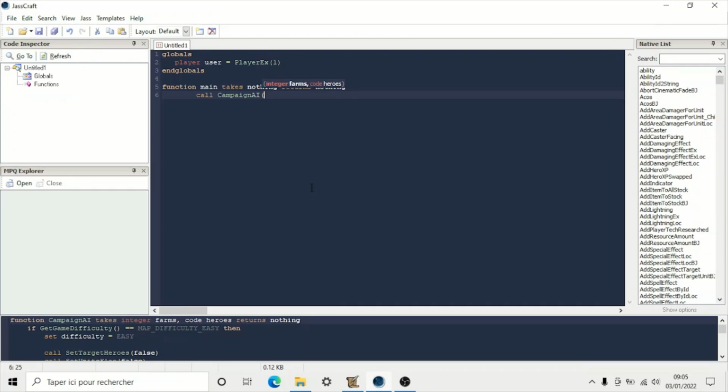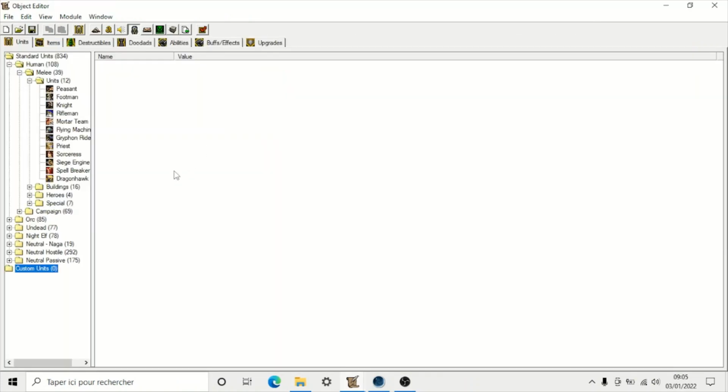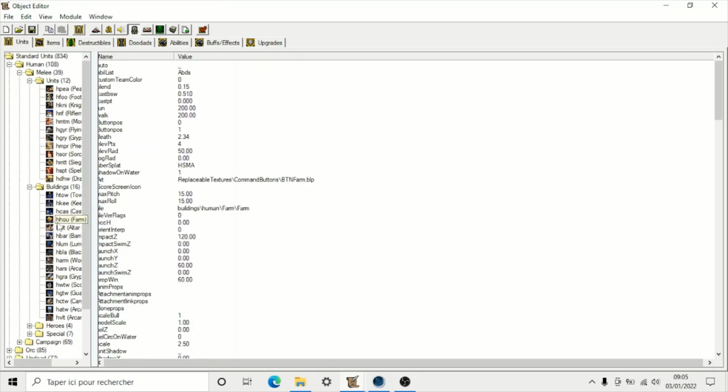So how do we find this farm ID? Well, there are 2 options. You can either go to the object editor, let's Ctrl-D, select the farm and copy this 4-digit code.